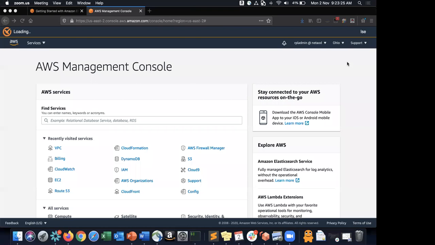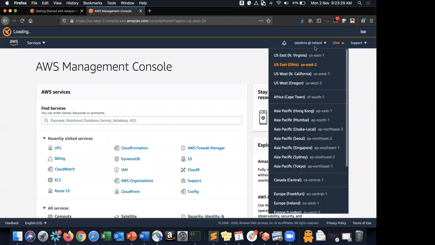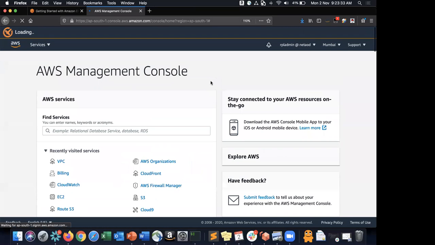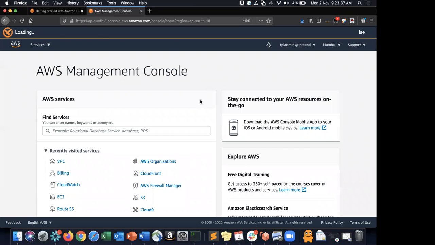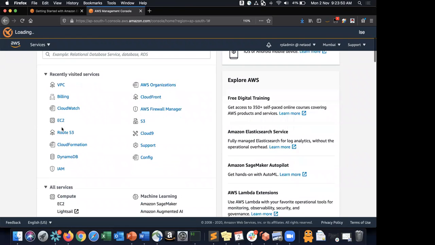Okay, all right. So I'm in my AWS account. I'll go to Mumbai, which is our region. That's the first thing you should always look at when you log into the AWS Management Console: navigate to the right region where you have deployed your workloads, or your applications, servers, storage, or whatever it is. Then click on EC2.